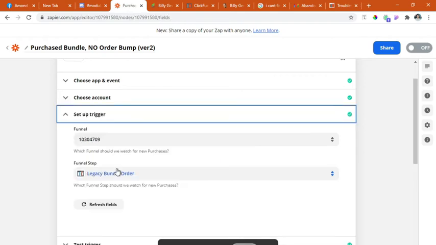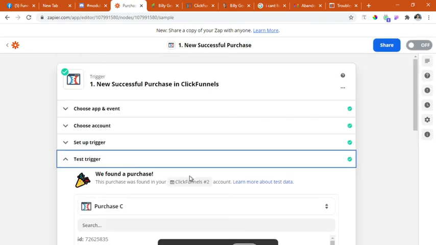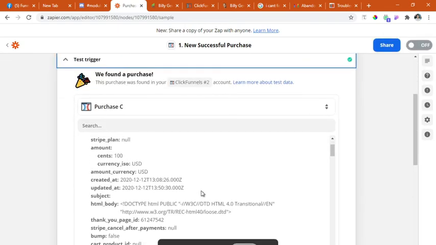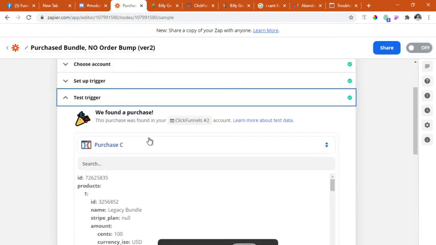Okay. This is the funnel ID. The funnel step will be from the legacy bundle order, since we have two products under the legacy bundle order step, the order bump and the legacy bundle. Then let's test our trigger. So the trigger is successful.